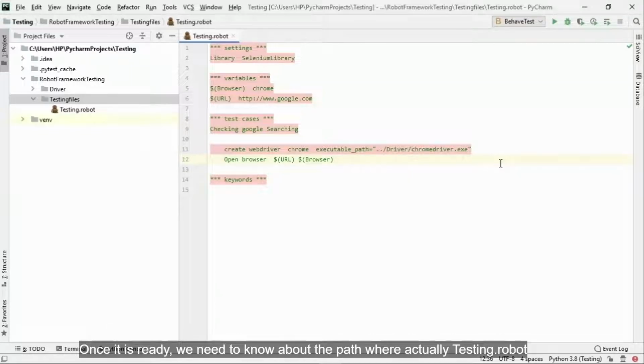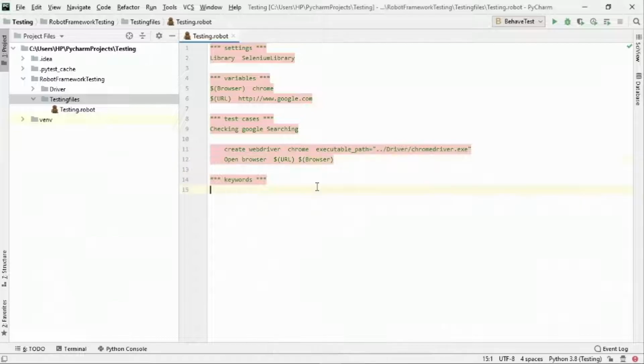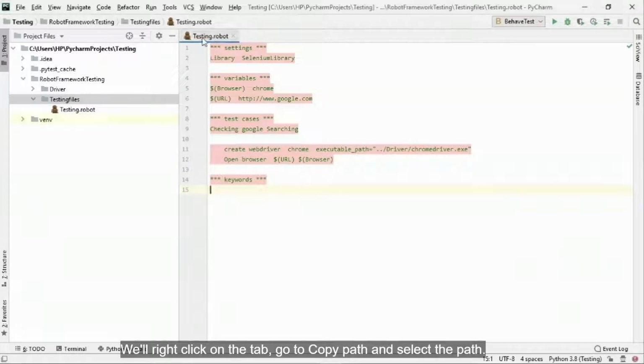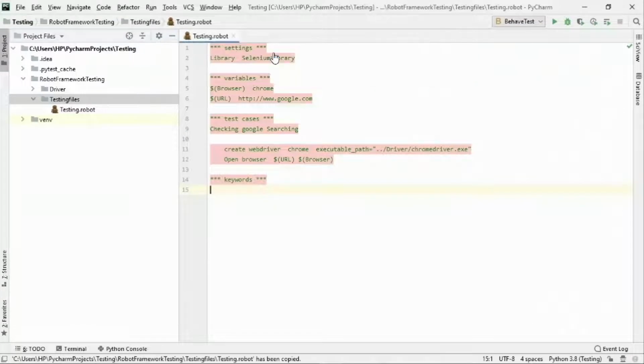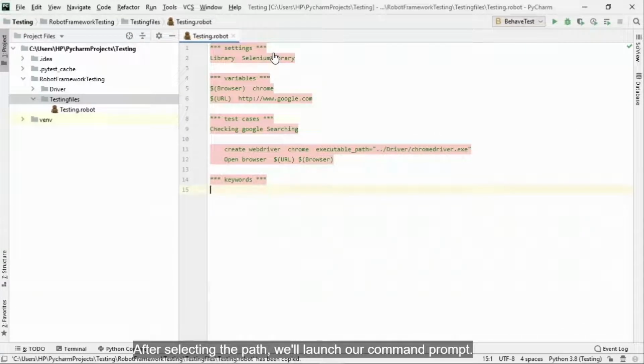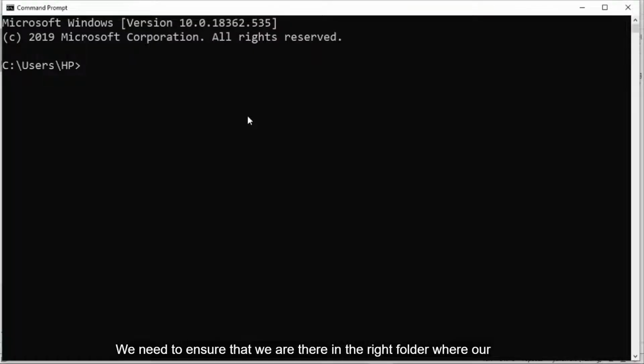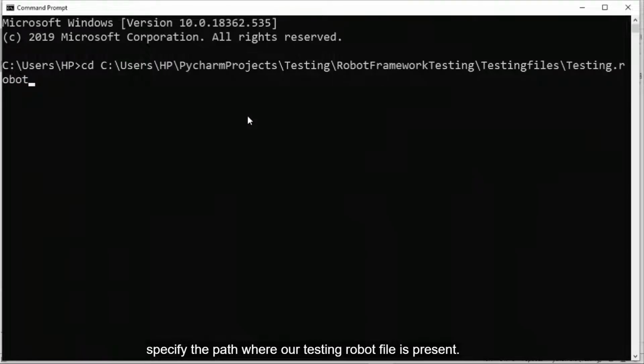Once it is ready, we need to know the path where testing.robot actually is, and we'll copy it. We'll right click on the tab, go to copy path and select the path. After selecting the path, we'll launch our command prompt. We need to ensure that we are in the right folder where our testing.robot file is, and for that we'll use cd and specify the path where our testing robot file is present.